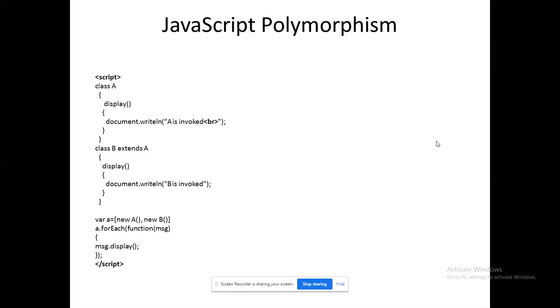This MSG is being invoked from my display. Please remember, MSG dot display. This MSG dot display will invoke my corresponding method. When new A is being instantiated, I will get A is invoked. When new B is being instantiated, B is invoked.